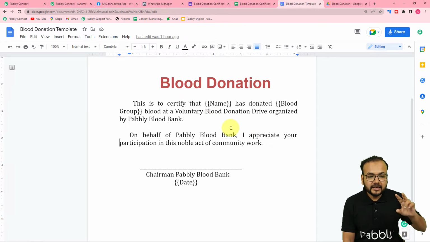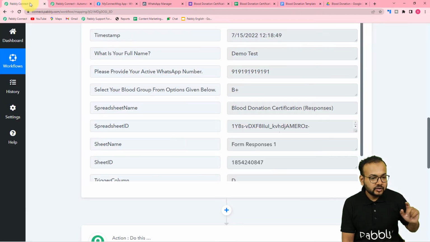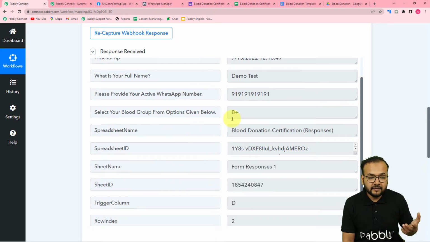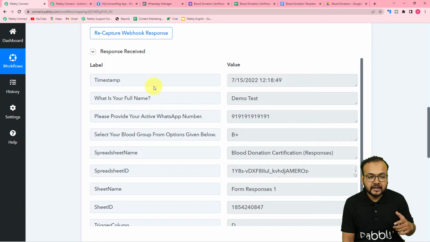Here you can see, but we need three things here: the name of the person, the blood group, and the date. So here we got the name label, the phone number label, and the blood group we have. Okay, and here you can see I got the timestamp label, in which we have the date of the form submission and the time of the form submission.